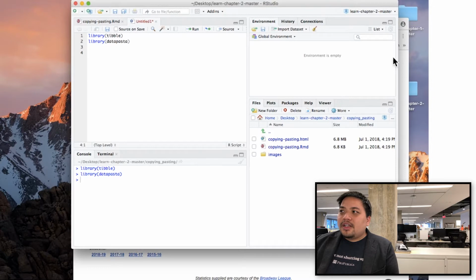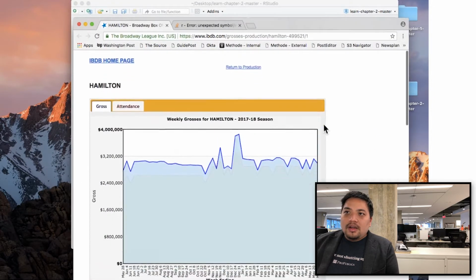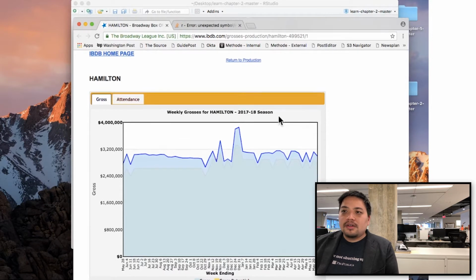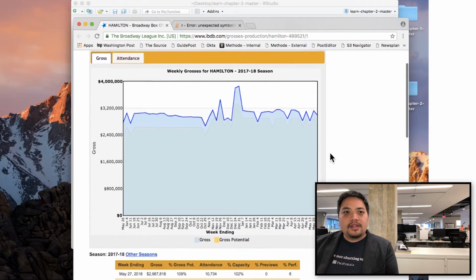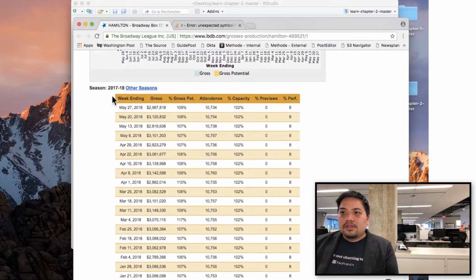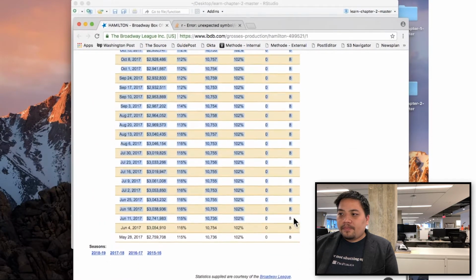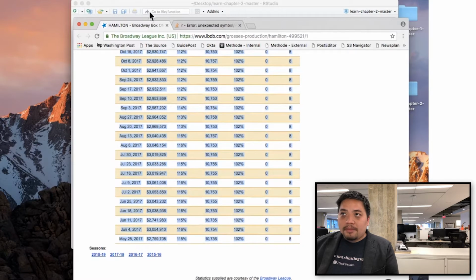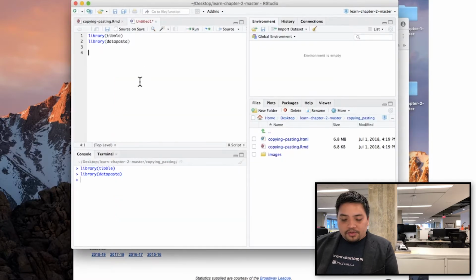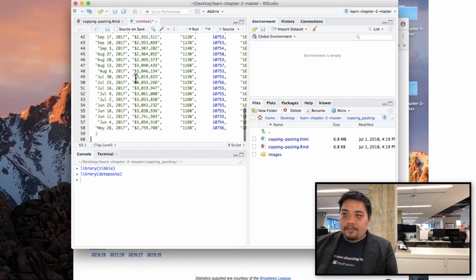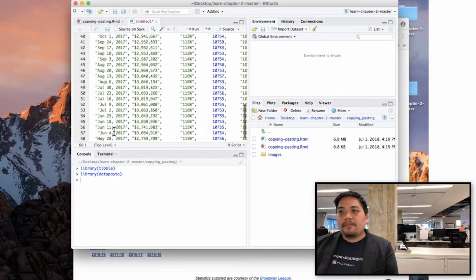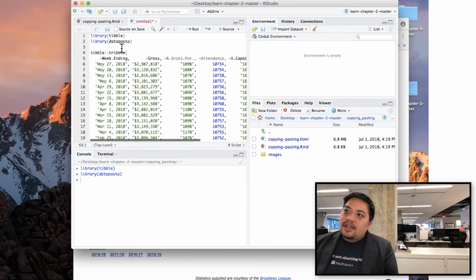So step one, let's find a data set that we would like to bring in. We're going to look at Hamilton grosses. It's linked there in the walkthrough. So step one is grab the data, select and copy. Step two is to hold down Shift, Command, T, and it shows up as a data frame.